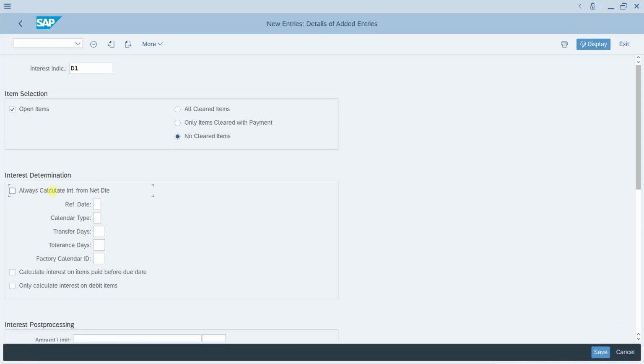So here we are going to determine how the interest is to be calculated. Always calculate interest from net date. This indicator, when we enable this one, let us consider a case where an open item is extending more than 1 month. For example, in the month of January, the interest has already been calculated for this open item. And even in the month of February, this invoice is not cleared. So even again in the month of February, when we run the interest calculation program, the program picks up this invoice again for the interest calculation.